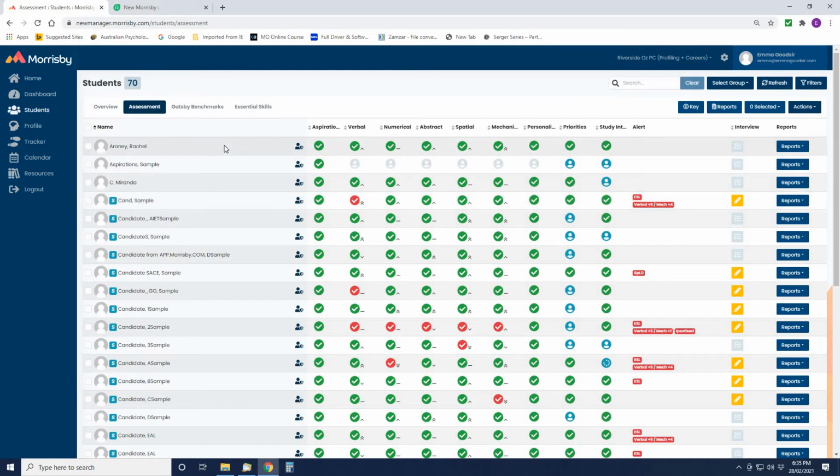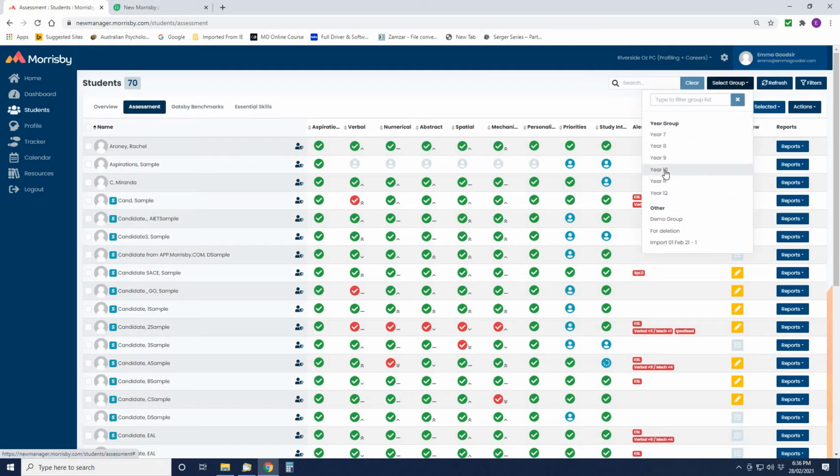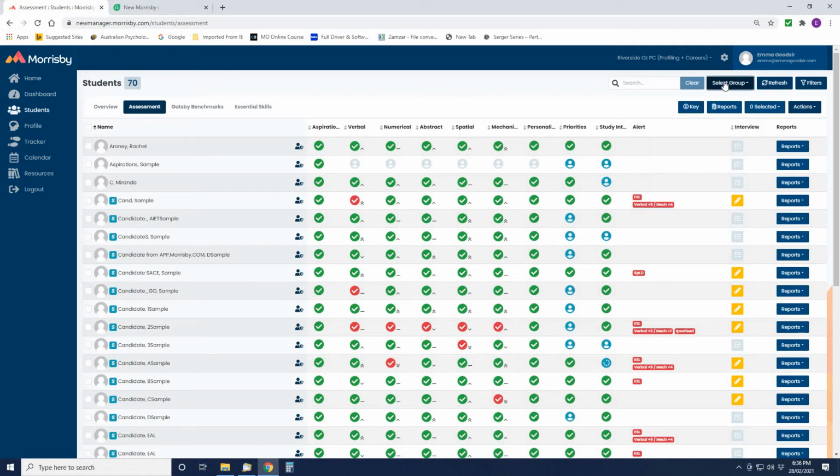Now, usually, if you've been testing for a few years, you want to first of all go up here, top right, to Select Group. And this is where you can select the group of students that you actually want to look at. Often that will be Year 10, but it might be last year's Year 10. You can also create your own groups and call them whatever you like.